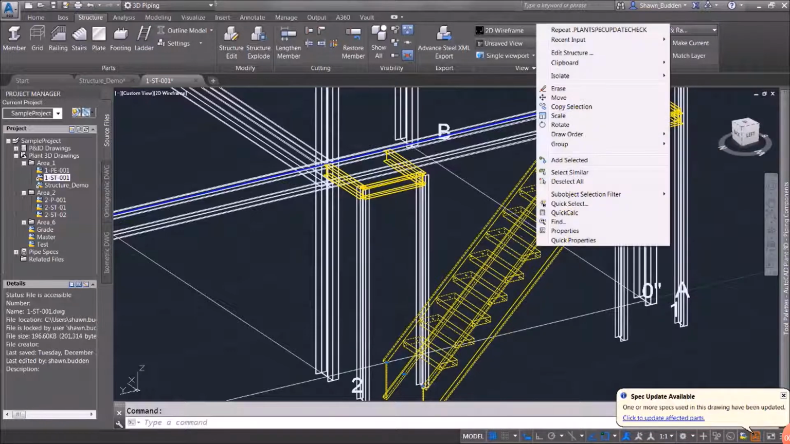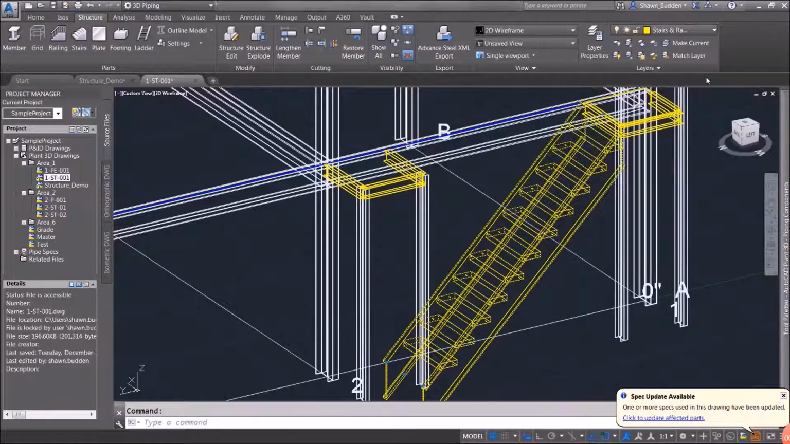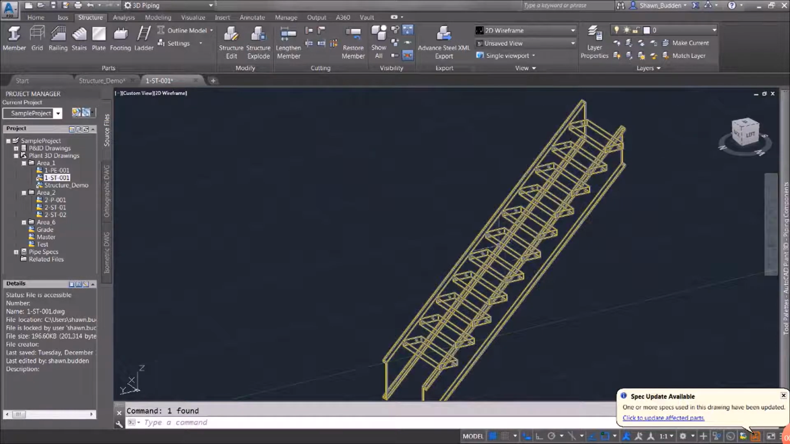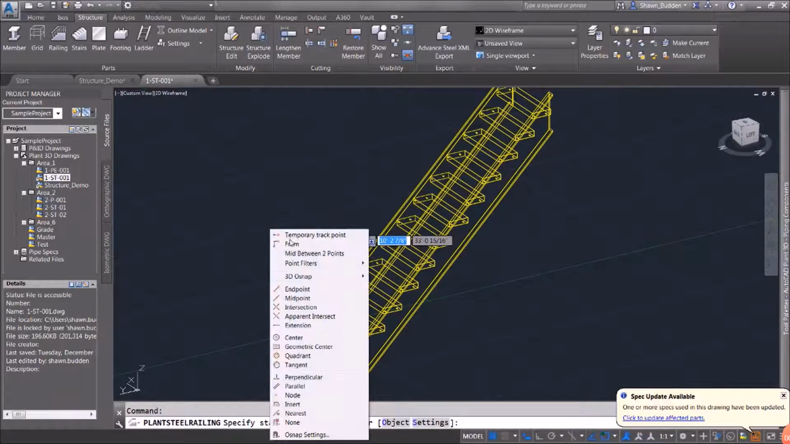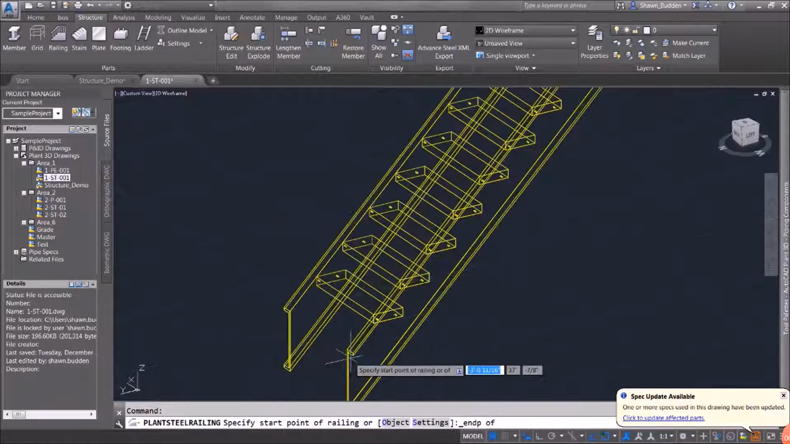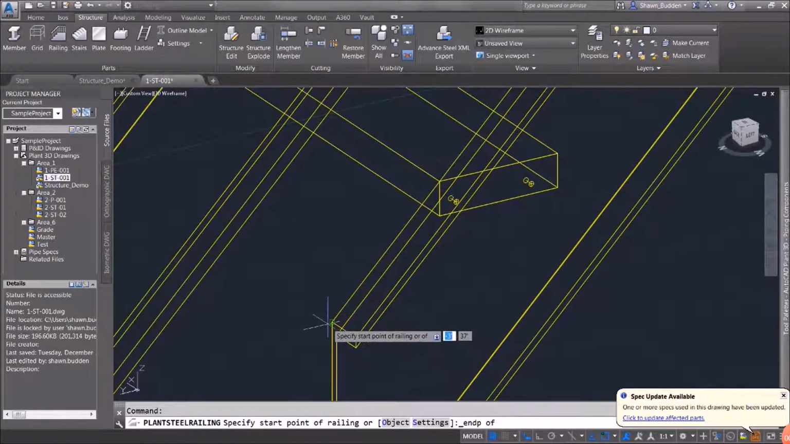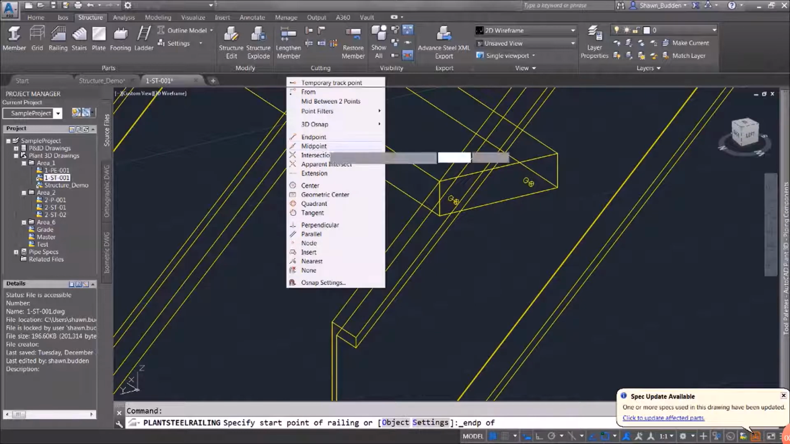I'm going to go ahead and select these stairs, and I'm going to choose isolate object, and that's just going to put just the stairs out there for me to see. And I'm going to go to my railing tool, and you'll see I need just pretty much a starting point and a stopping point for it. So I'll go ahead and I'll get my endpoints, since I'll find that fairly easy to work with. Or if I wanted to run this in the middle, I could also do a midpoint.